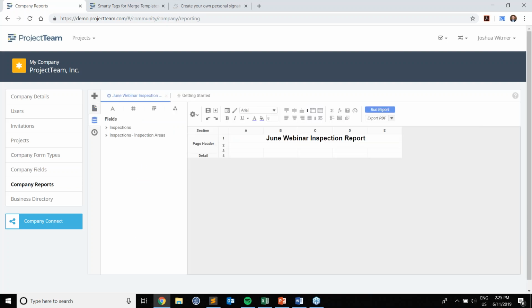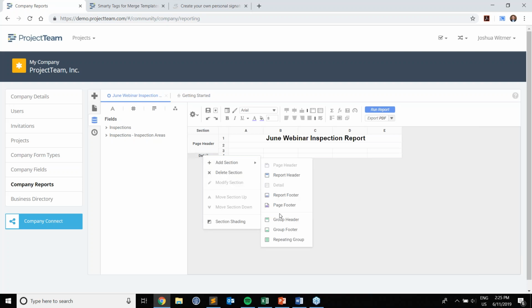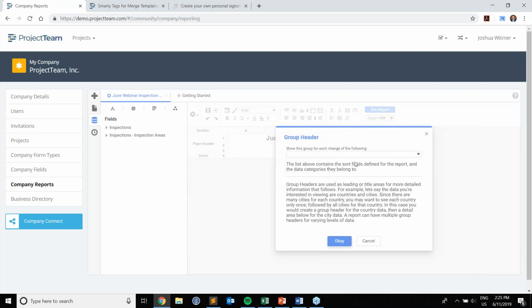What I just did is I stepped through the basics of the report wizard. Now I can finish editing my report. I see a page header and a detail. I'm going to quickly go through this and create a very simple report. The point of me doing that is to show you that you can do that at the company level and then use it on your project. So in the detail, I'm going to add a section and say group header. I'm just going to group by my inspections.